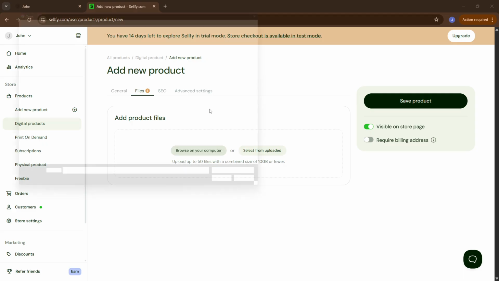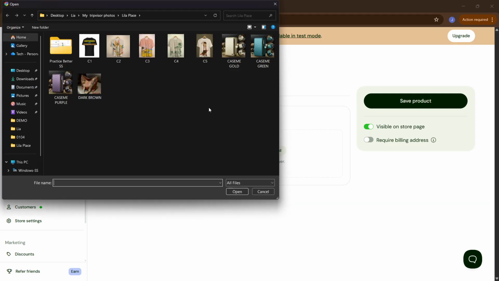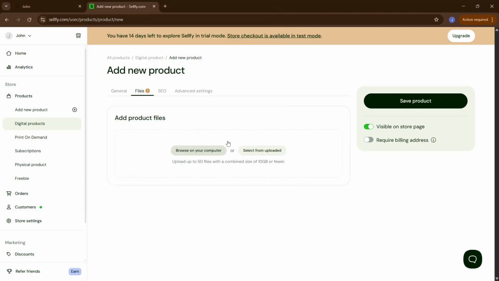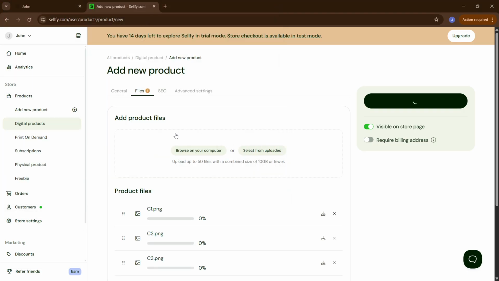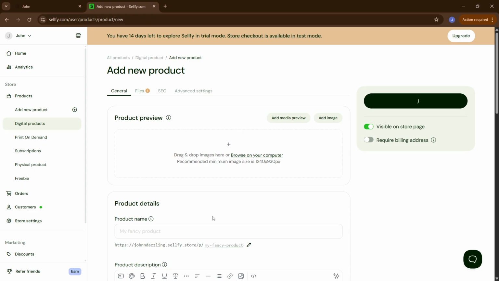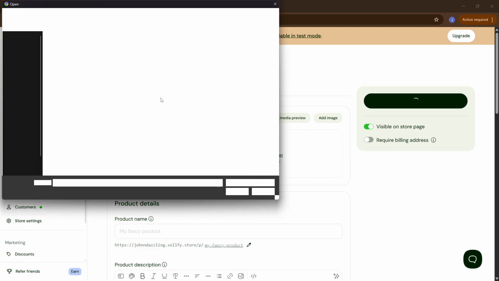Now it's time to upload your files. You can drag and drop them directly into the upload area, or click Browse to select them from your device. Supported formats include common file types like PDF, MP4, and zip archives. If you're bundling assets, putting them into a single zip can make the download easier for customers. Large files may take a moment to upload, so be patient and let the progress bar complete before moving on.